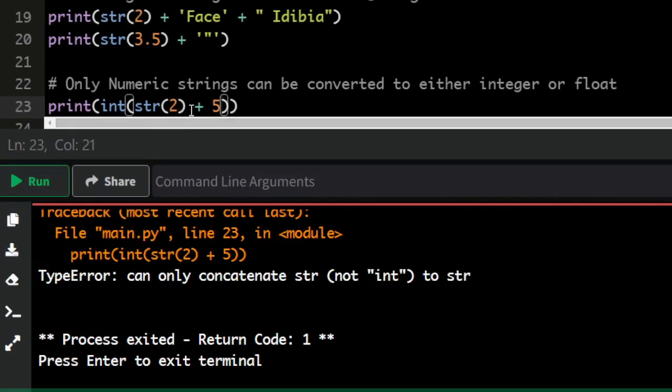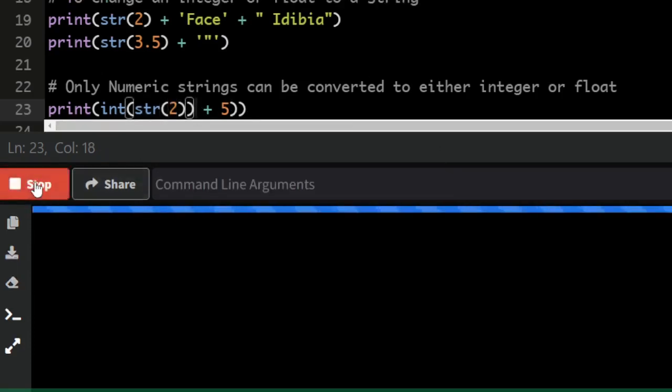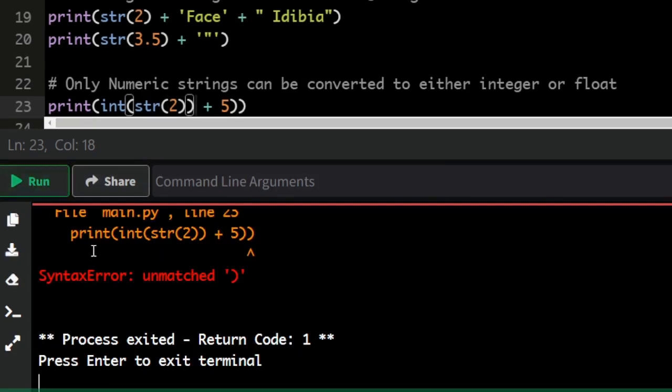Okay, now it's telling us that you can only concatenate string, not integer, to string. I did not close the brackets. Because I expected that, this is str2, no problem, but by virtue of this int that is outside, it's supposed to convert to an integer 2, and so integer 2 is supposed to be able to add to 5. The reason it did not work earlier was that I didn't close the brackets. So now, closing the brackets, let's see what happens. Wow, it still didn't work. Let me see.